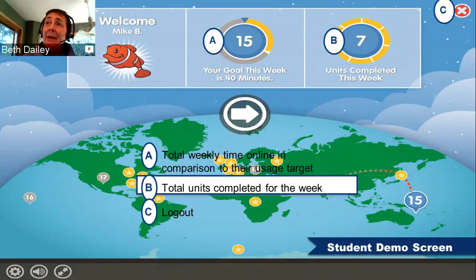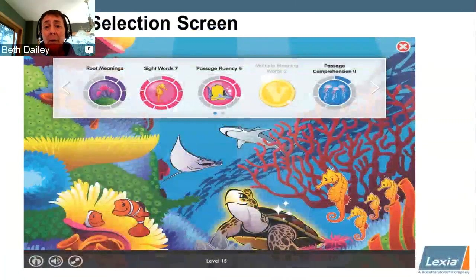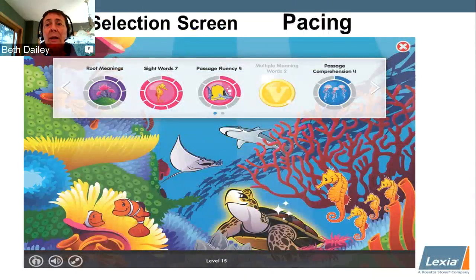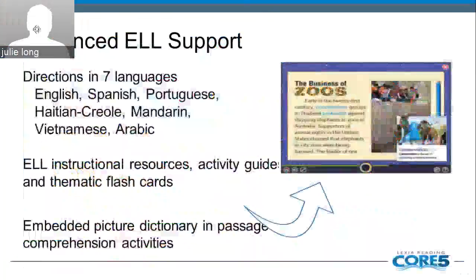And at any time they use Lexia, whether it's at home, which they can do if you want them to, there's a letter that you would send home with directions on how to access the software from home. Those minutes obviously count as well. We've talked about the activity selection screen and the pacing, how that first half of each of those reading areas is open until they complete all of the first half, and then the second half opens up for them.